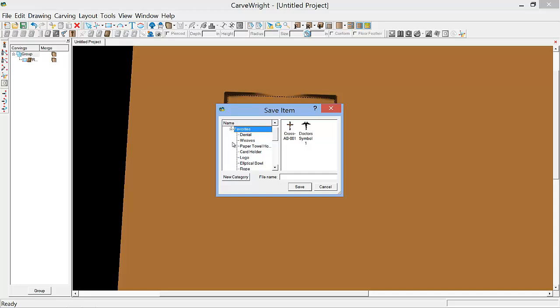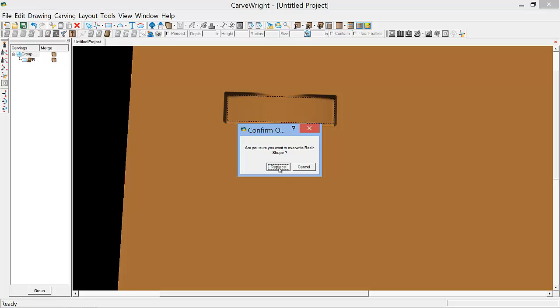Open my favorites folder, and inside there is a folder called Weaves, and you can see that I've done this before. We're going to call this Basic Shape, so I'll click on that and just overwrite that shape. If you're doing this for the first time, you can type in any name that you want to here. I used Basic Shape, and select Save, and I'll accept the replace.